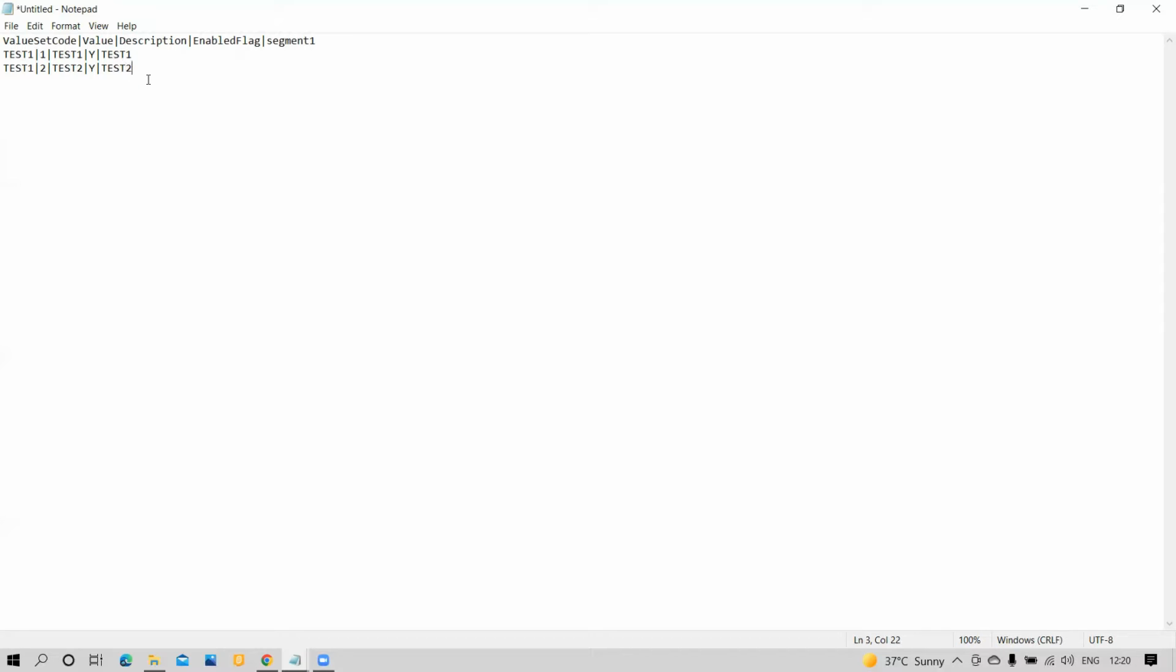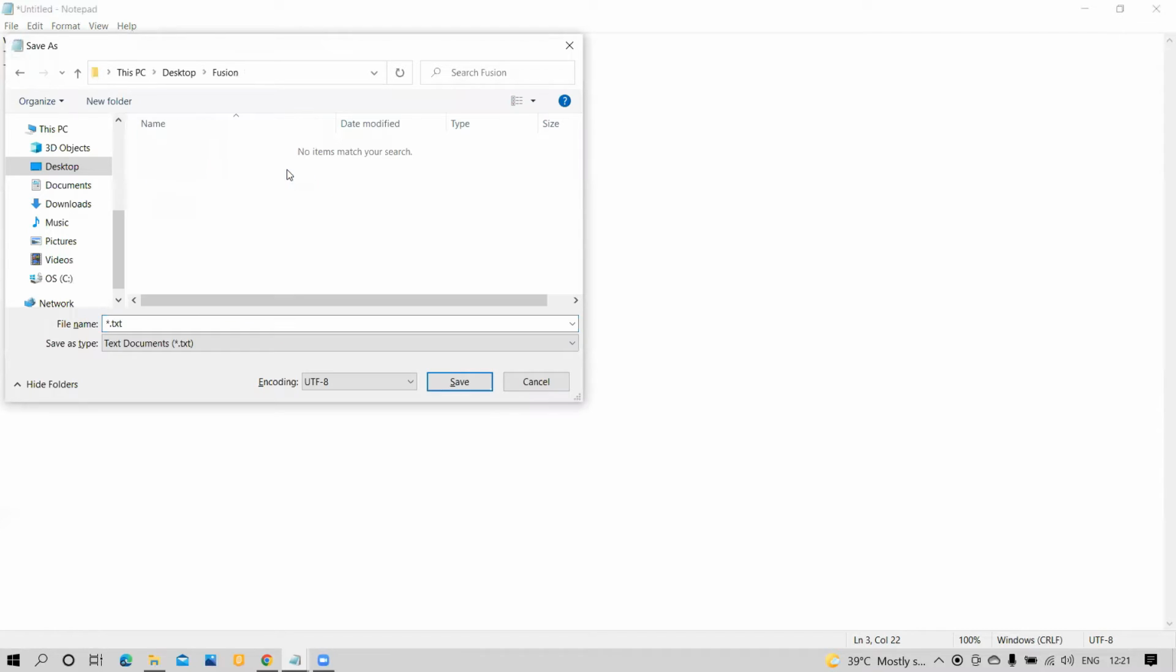So I will upload two values within the value set along with the descriptive flex field. You can see that the value set code will be test1. The values given are 1 and 2, then test1, test2, and then the enabled flag, and then test1 and test2. So these are our descriptive flex field values. Now you have to save this. Once you click on save, you have to save this.